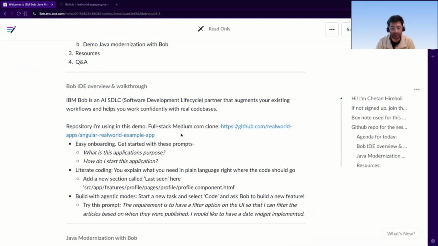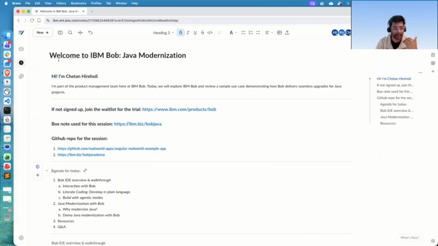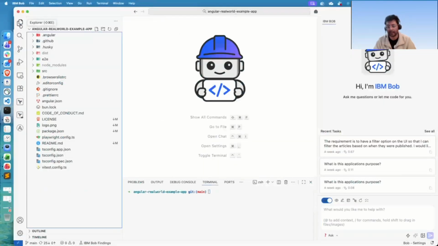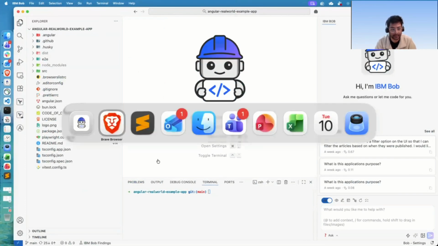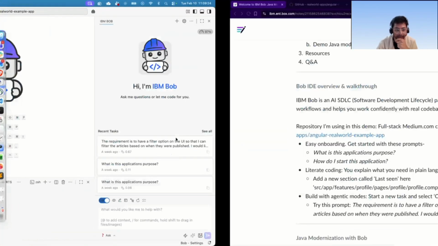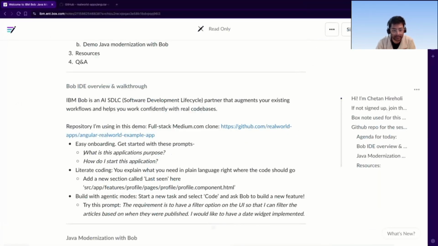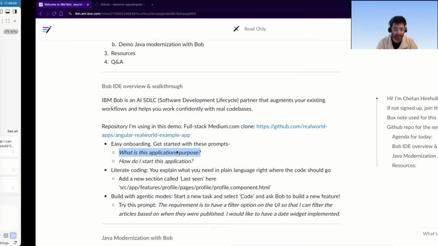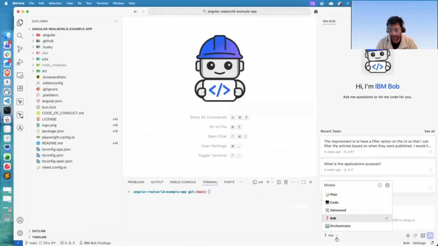So the traditional way would be going through the code base and trying to understand the complete architecture and how the different wiring works, etc. So with Bob, let's try it using certain prompts. For easy onboarding, let's ask Bob what is the application's purpose. I have written all these prompts so it's easier for you to copy and paste. So let's start with the most basic question. What is this application's purpose? I'm in ask mode.